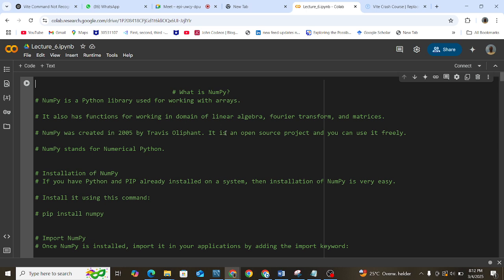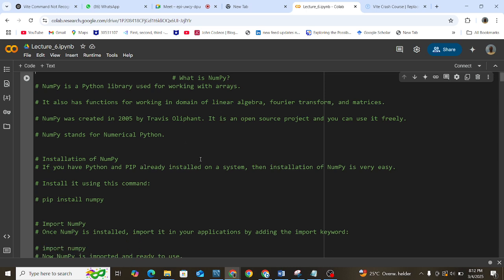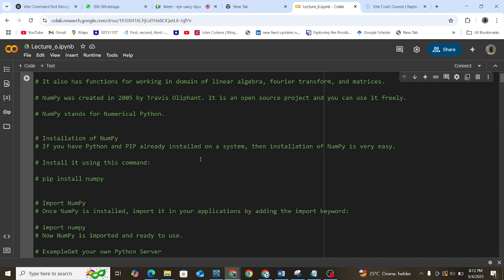We can have the algebraic equations. So this is the library that will help us to work with that. And as you can see, NumPy just stands for numerical Python. Just as we saw, for you to use NumPy, you must install it.